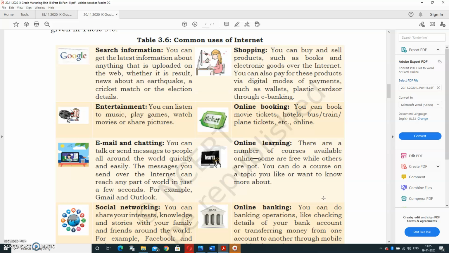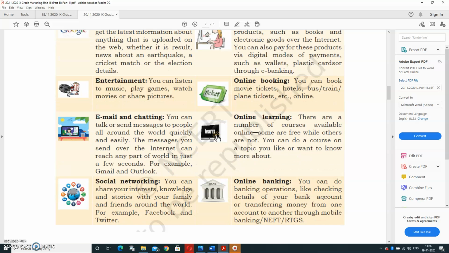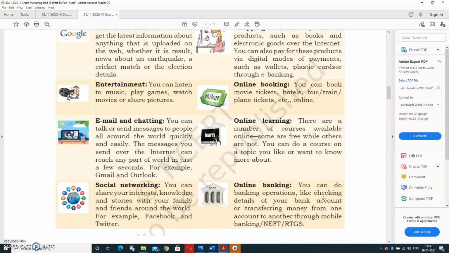Third is email and chatting. You can talk to someone, and you can send a message to a group of people quickly. The message you send on the internet can reach any part of the world in a few seconds. Gmail and Outlook are used for the same purpose. Social networking: you can share your views, ideas, interests and knowledge with your family and friend circle. Facebook and Twitter are examples of social networking.